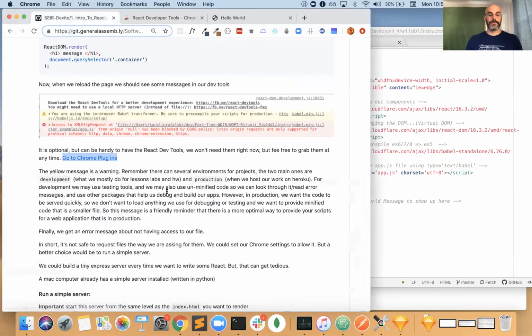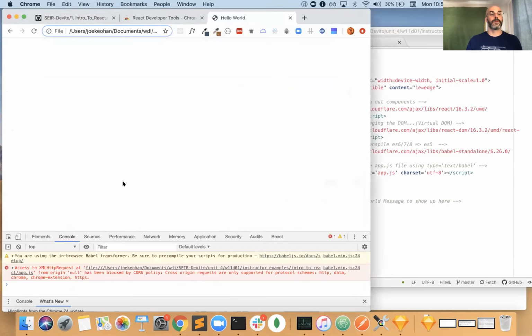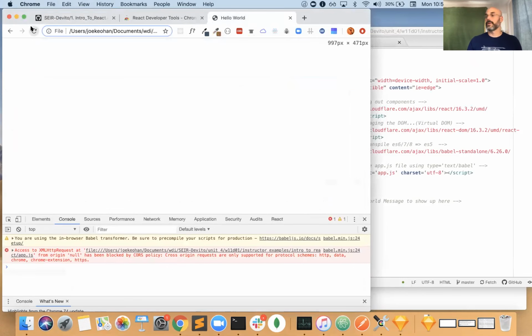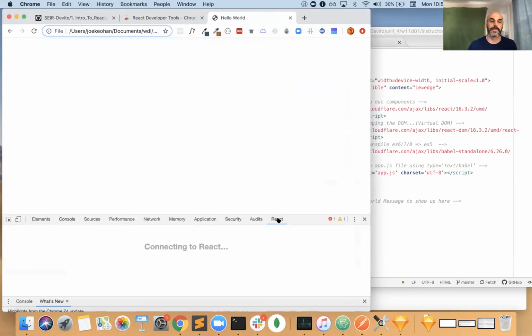And if it does, if you refresh, you will see now this little React tab here, okay? So in Developer Tools now, you would see a little React tab, and if you click on it, it's like, hey, I'm trying to connect to React. Now remember, we still have errors.